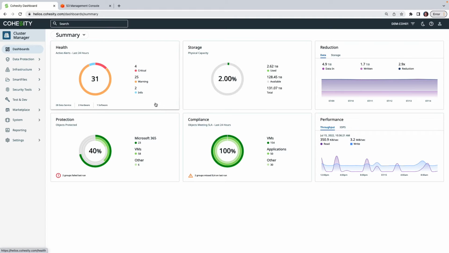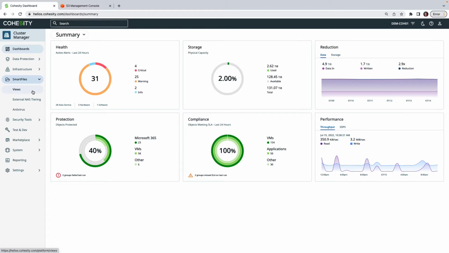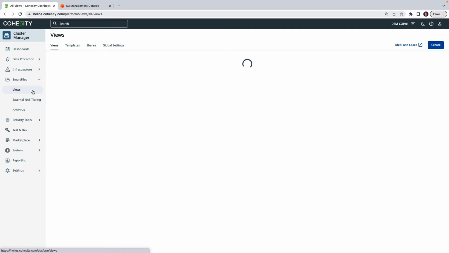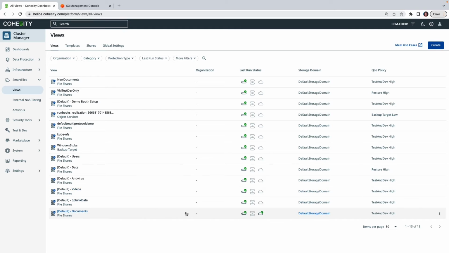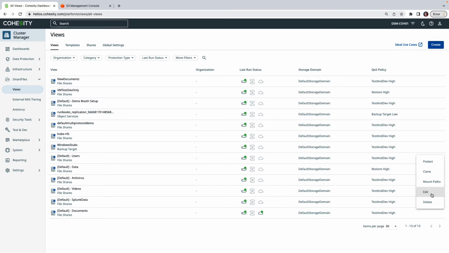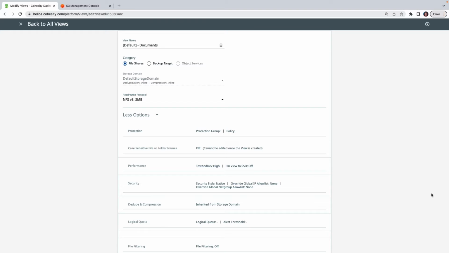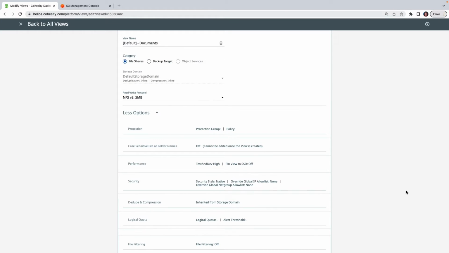So let's go ahead and start taking a look at our file and object views. To do this, I head over to Smartfiles and choose Views. You'll see that in my environment, I have a lot of different views set up with data on them. The one that we're going to work with today is this default documents view. I'm going to go ahead and just click edit because I want you to see how some of the settings look like and some of the choices you have and the control over the security you have when working with a view.